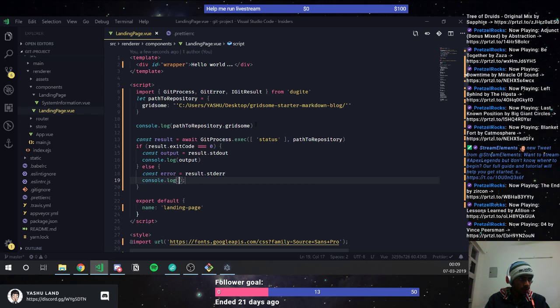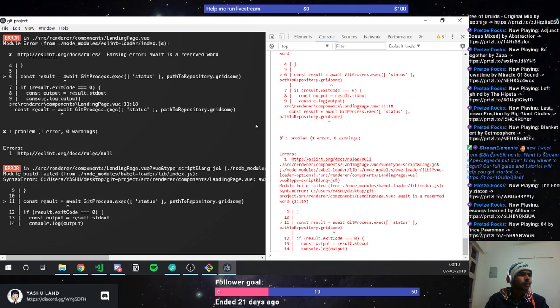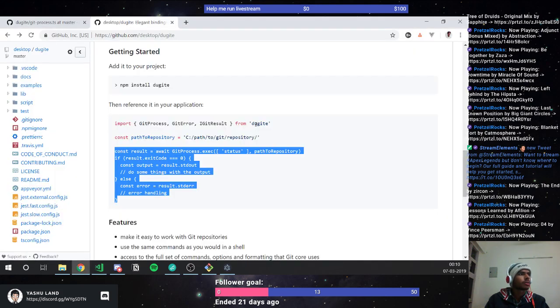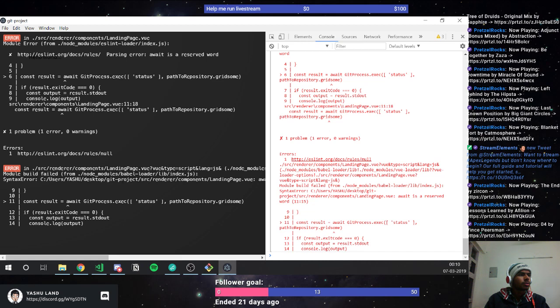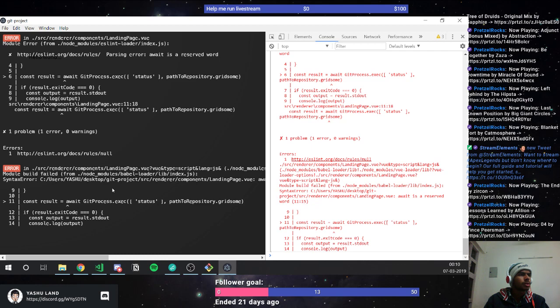And I can output the error also. Okay, let's see what we get. Okay, it should be async. Wait. Wait is a reserved keyword. Okay, I understand. I'm using async. So what's the problem?